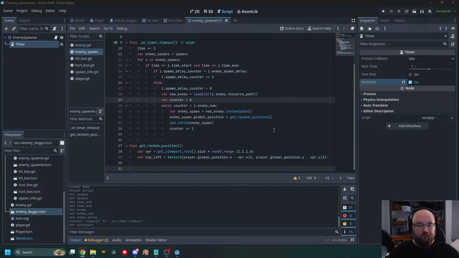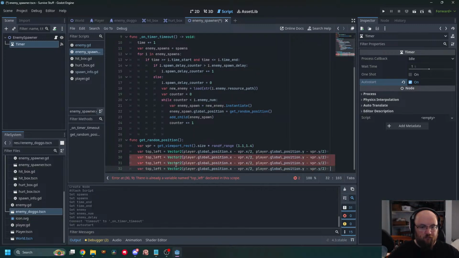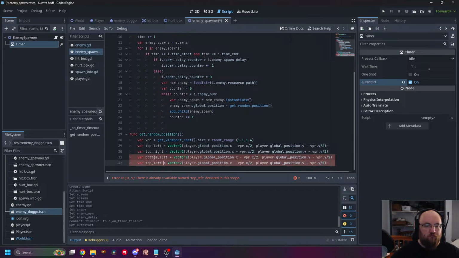Minus, it's because the y is inversed in 2D in Godot. It's kind of annoying, but it just is what it is. So I'm just going to copy and paste this 4 times, and instead of top left, we'll do top right. Instead of top left here, we'll do bottom left, and for this variable, we'll do bottom right.